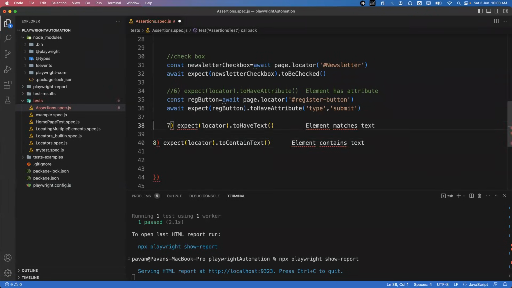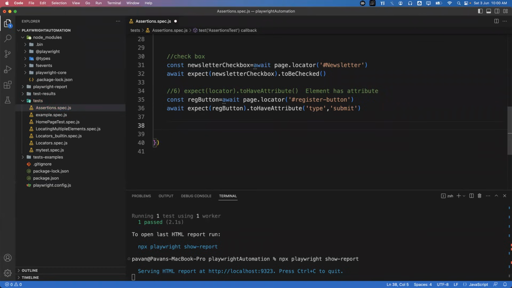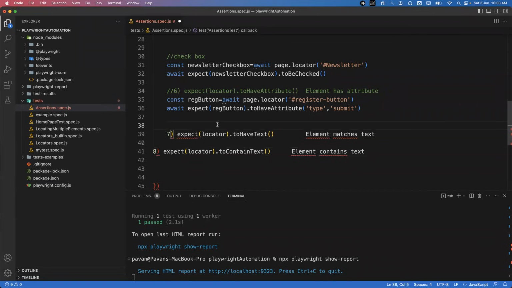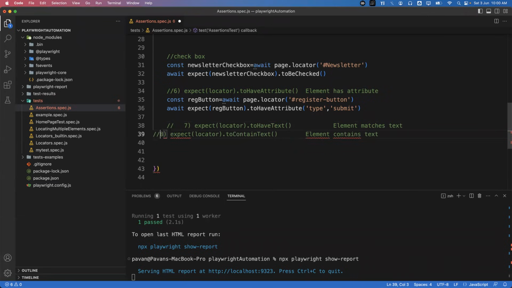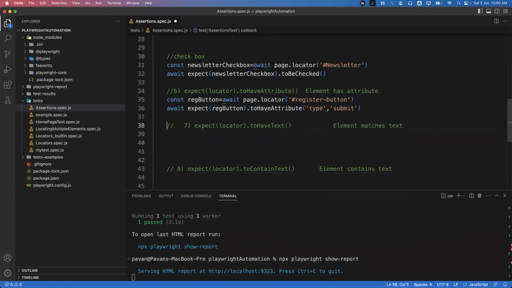The first assertion, to have text, and the next assertion, to contain text. These are the two different types of assertions. Now first of all, we will see this one: to have text.